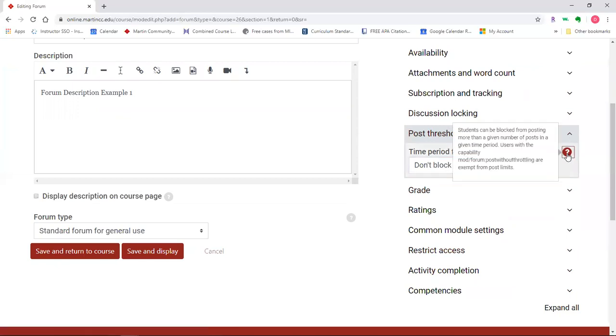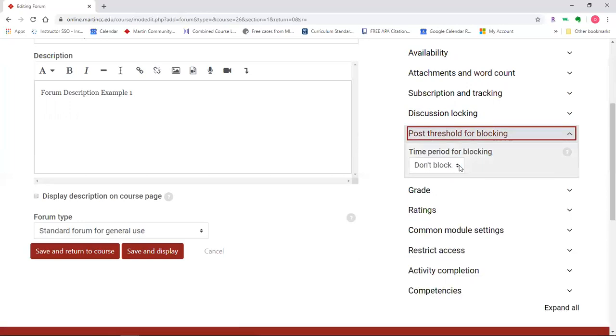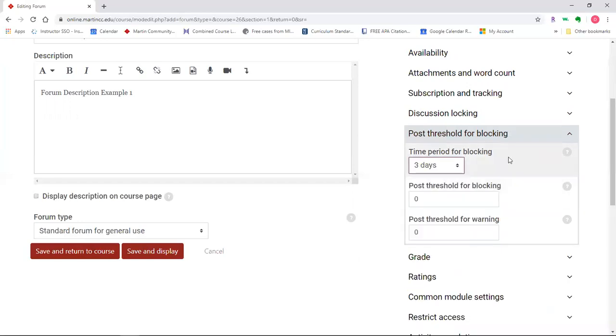Let's see what this says. Students can be blocked from posting more than a given number of posts in a given time period. Users with the capability are exempt from posting limits. Okay, so forget what I just said. I guess I do know what this means. If you don't want students to post in the same day, you would say maybe 3 days. So you have to say how often you want them to post, so you give other students a chance.